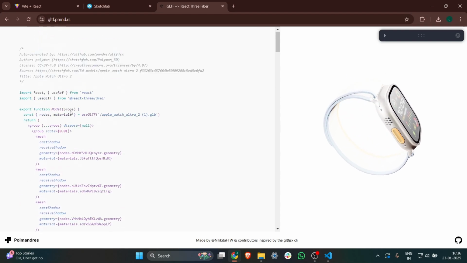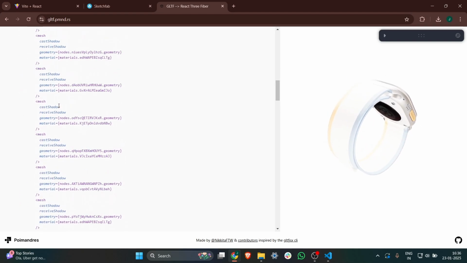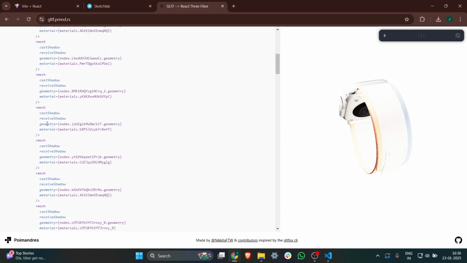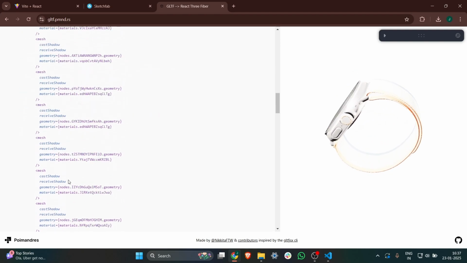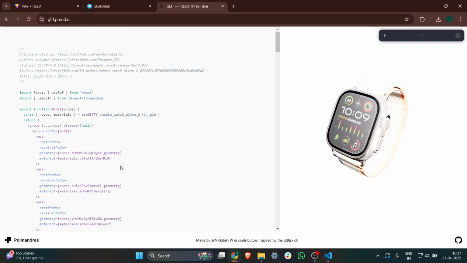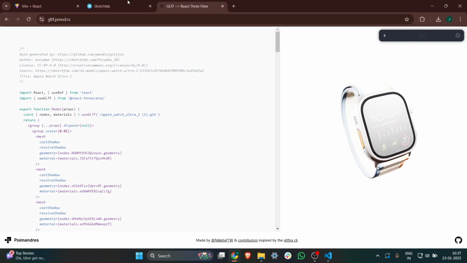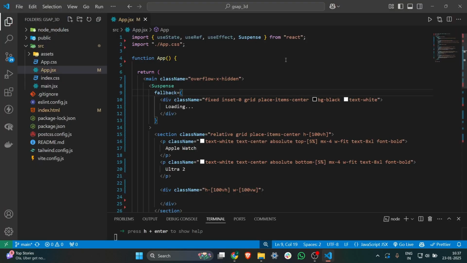You don't need to write every single mesh and every single geometry on your own. It just gives all the code like this, so you can just copy paste. We will leave this like this for now. So let's go to our VS Code first, and here what we have to do first is create some scenes.